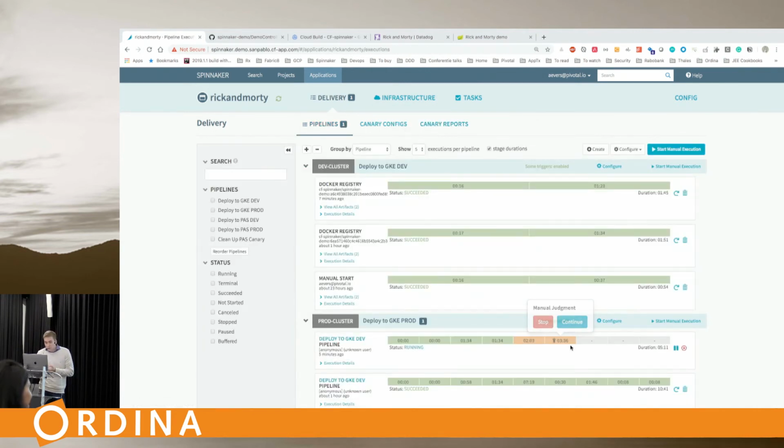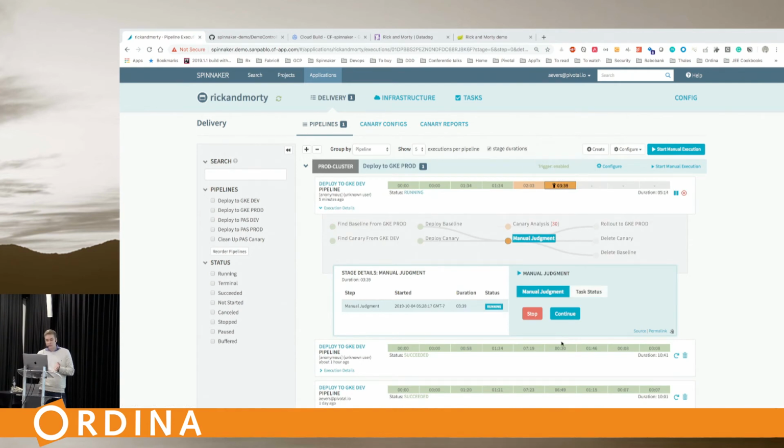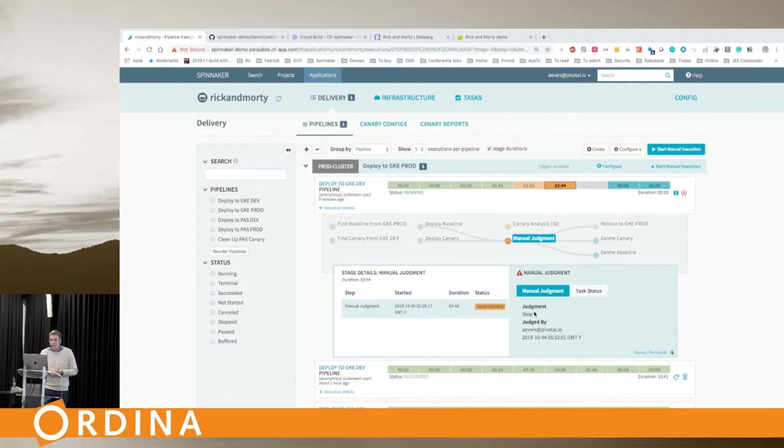It's now going to roll back. Although I have a manual judgment, I'm going to say continue, but it's not going to matter. So I probably should stop. Well, I can stop, doesn't matter. So even if the canary is successful, we can still have a manual judgment stage in there where we can say, well, okay, we feel confident now, we want to go ahead. This is the difference between continuous delivery and continuous deployment, right? But why is it still important to have this manual judgment in there? It's because it's the gut feeling of a human being.